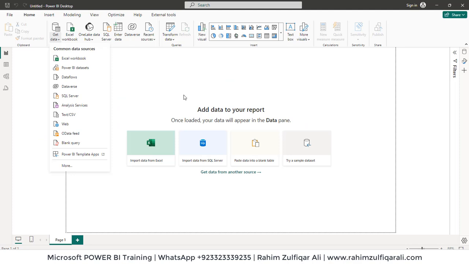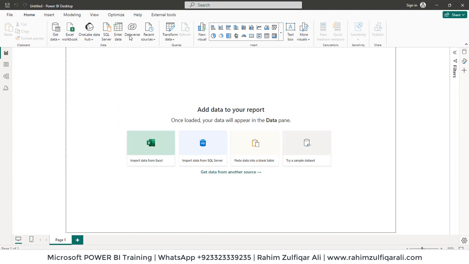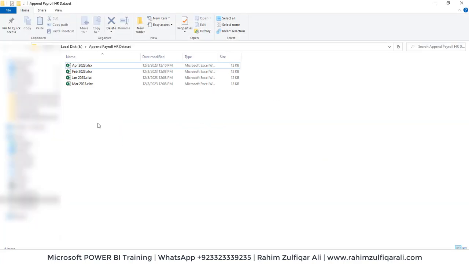So I have opened the Power BI application, that is the latest version for November 2023. So this is a desktop version. And let's go to the case scenario first. So I have this folder which has four different Excel files. This data set pertains to an HR example regarding the payroll, and we have monthly payroll data available in a separate Excel workbook.